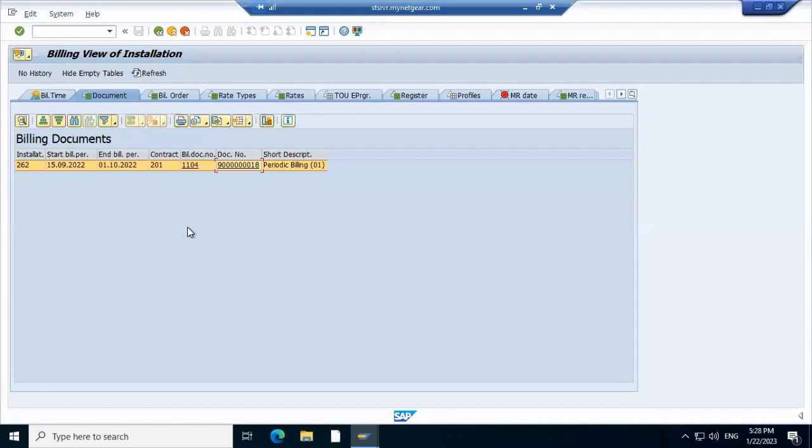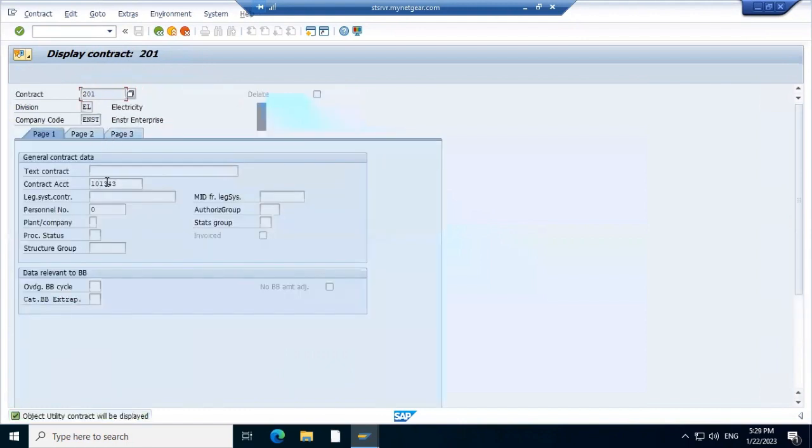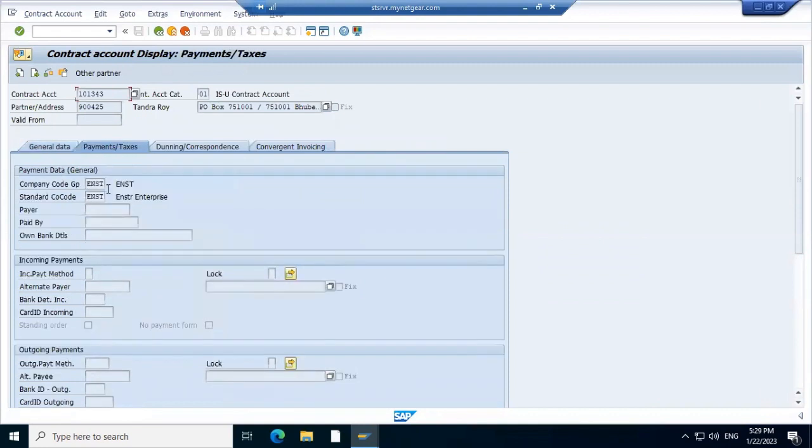So when I'm telling all this, how we are linked to the GL, that's the major point. The linking to GL is happening, as I told yesterday, with 5 parameters. The first parameter is your division. So your division is done, EL. The second parameter is company code. Now, where is our company code? Company code is at the contract account level. So here at the contract account level, we have a company code. Payment, taxes. So the company code is there.